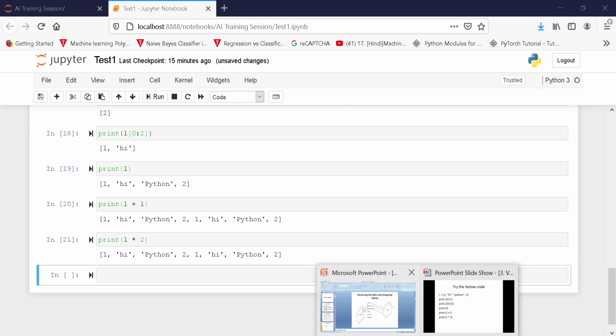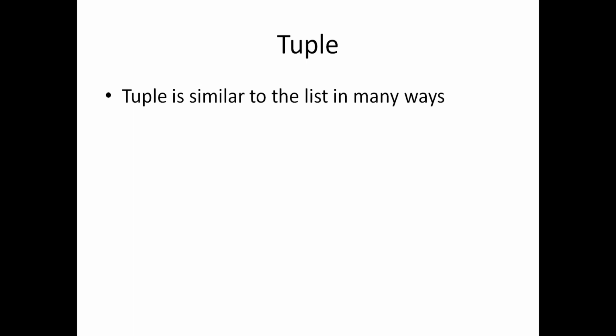Now I'll go back to our basics: tuple. A tuple is similar to a list in many ways. Like lists, tuples also contain a collection of items of different data types. The items of a tuple are separated with a comma and enclosed in parentheses. A tuple is a read-only data structure, and we cannot modify the size and values of the items of a tuple. Remember that.